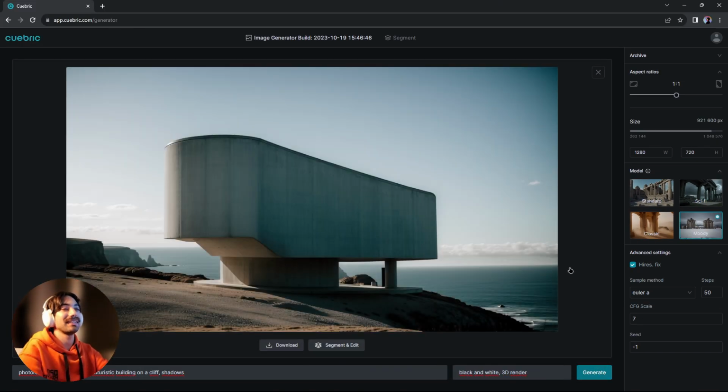Now, as you can see, we got our generated image with our moody model. The moody is the perfect one for generating high contrast and cold colored images with a touch of raw realism.